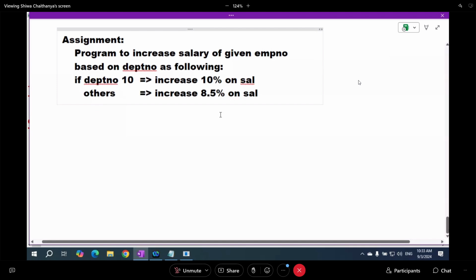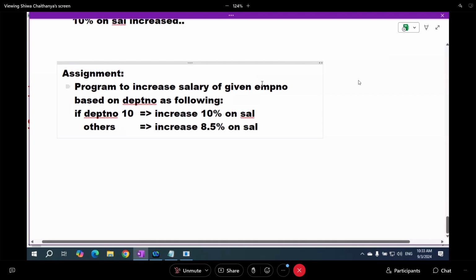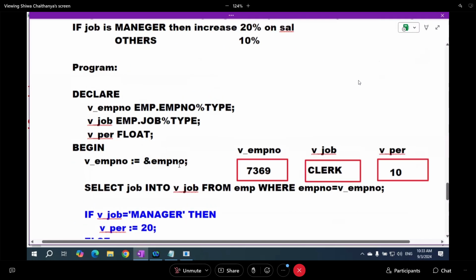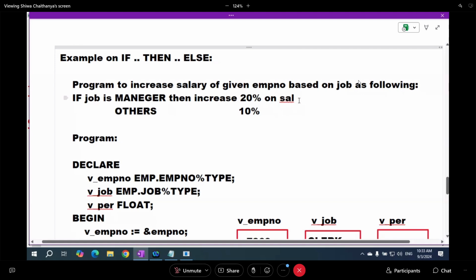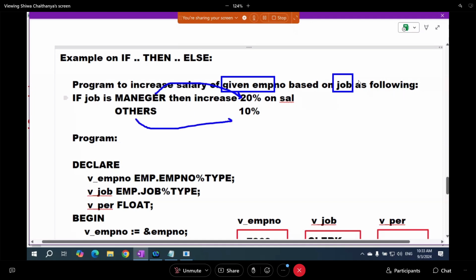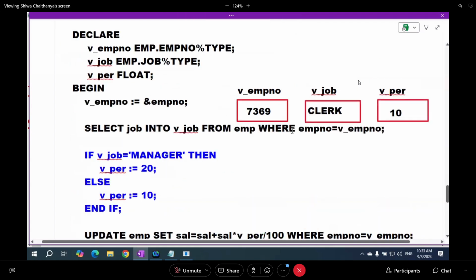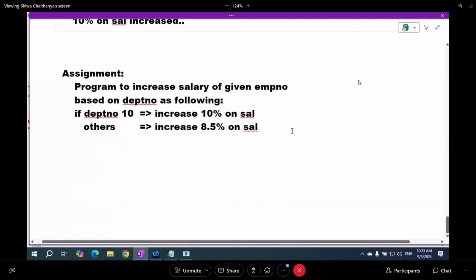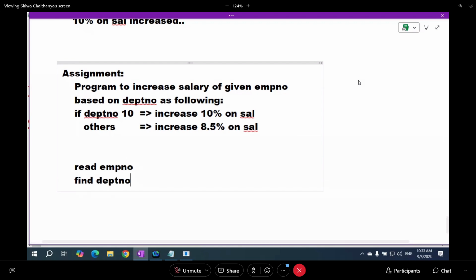So what we have to do now: read the employee number. In the previous example, based on job, we increased the salary. So first read the employee number, find the job here. If the job is manager, we capture percentage value 20, else percentage value 10. Same model, but now we are increasing based on department number. So first read the employee number, then find the department number.